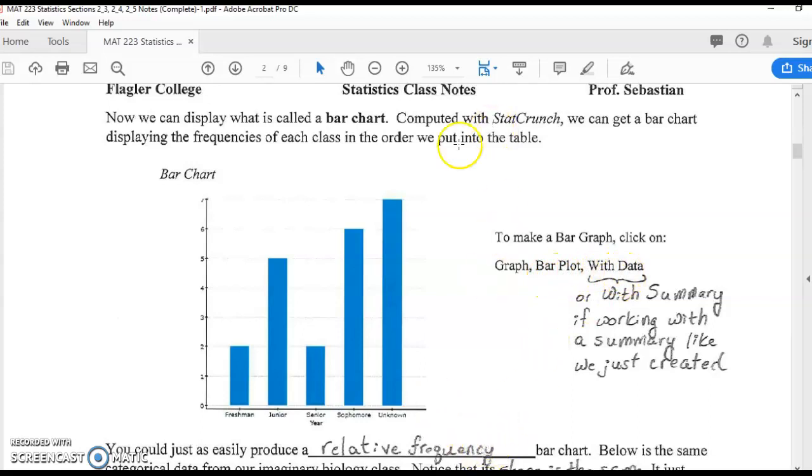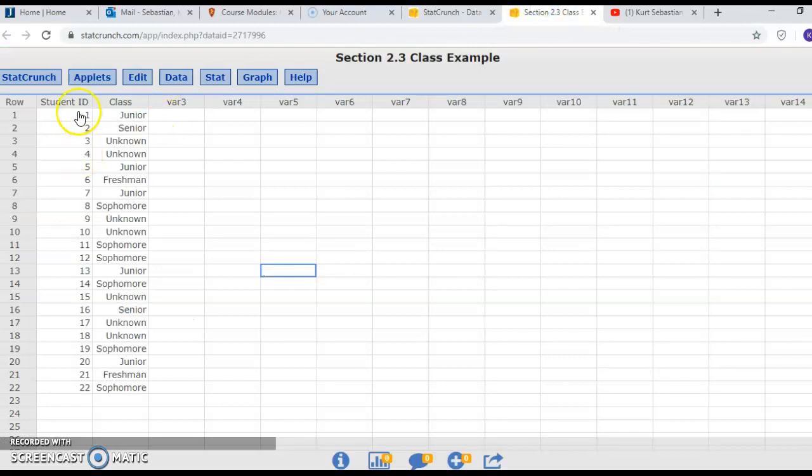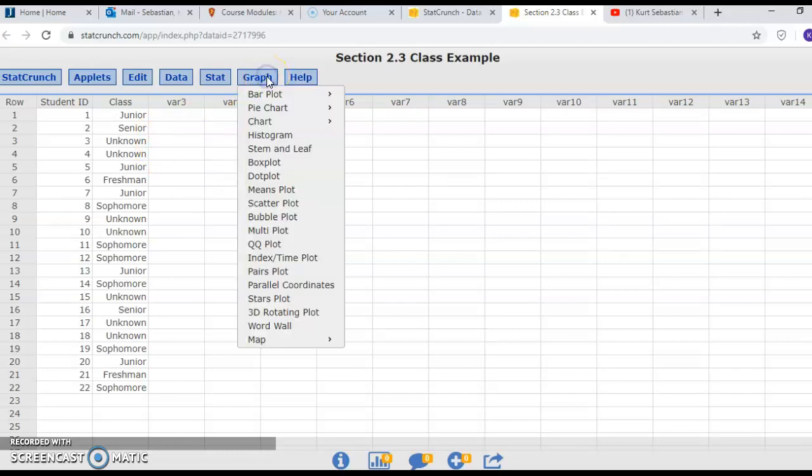Well, let me show you real quick again. Let me get over there. So here I have all that same data that I put into a StatCrunch spreadsheet. So just like we made dot plots, histograms, and stem plots for numerical data, we can now make bar plots. So I'm going to make a bar plot, graph, bar plot, and then I actually have the data. I don't have that summarized frequency table, so if I had the frequency table summarized, I would do with summary, but I'm going to do with data.